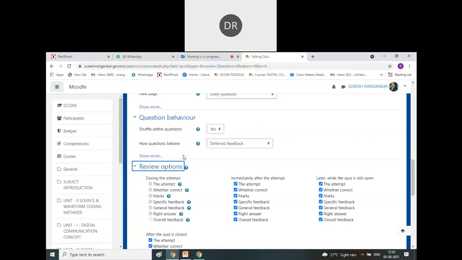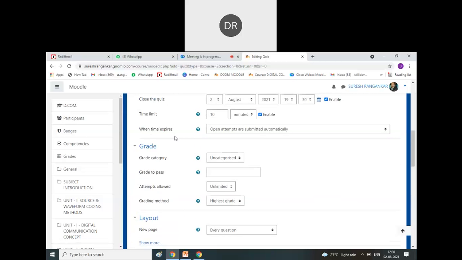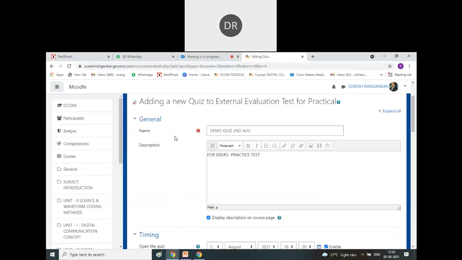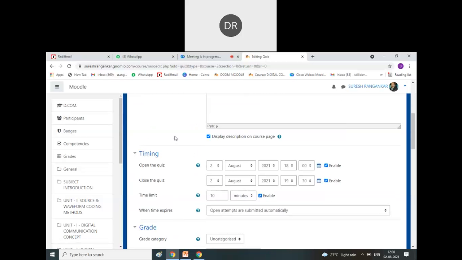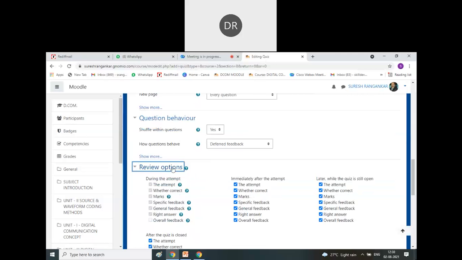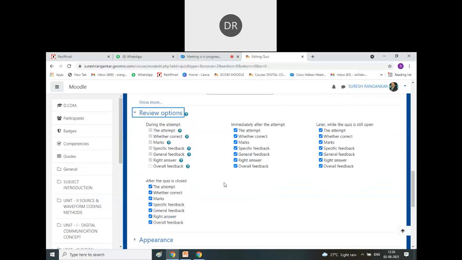By default, don't change all other options. Whatever the important tabs available to set the quiz, that only I am explaining. That is a time limit, grade, and also the review option. So what is the meaning there? So there are four options available.